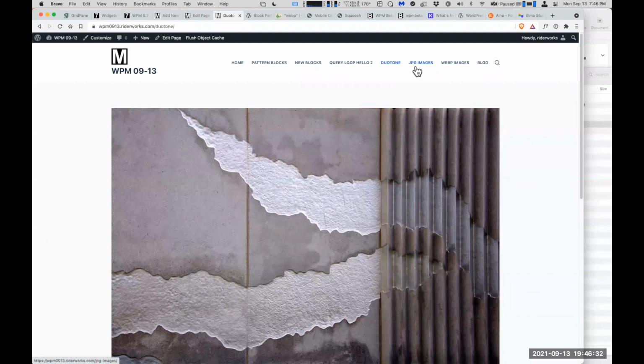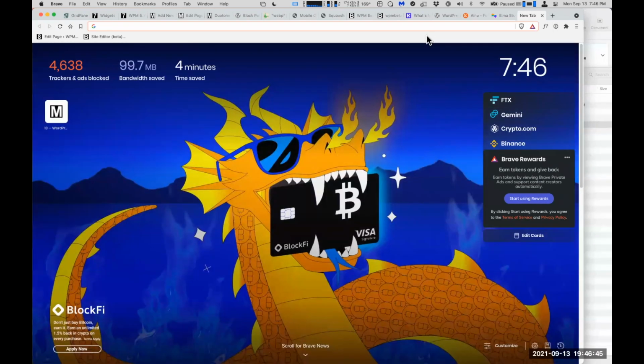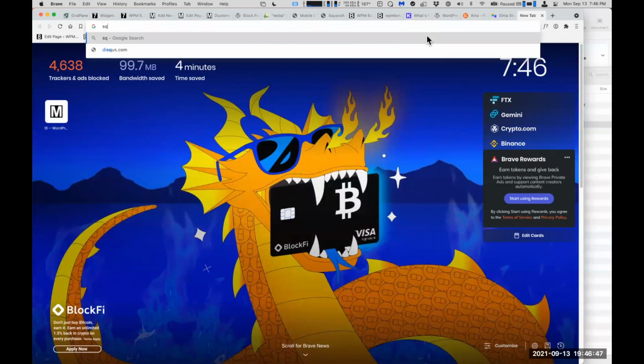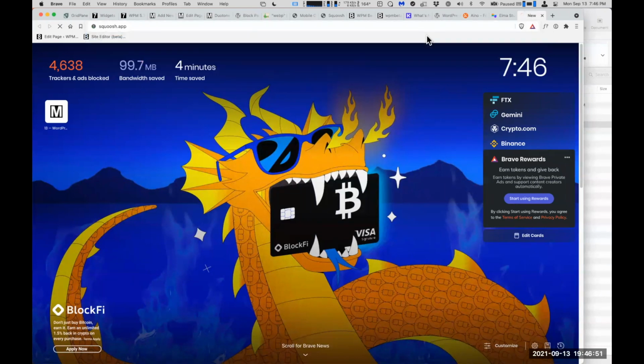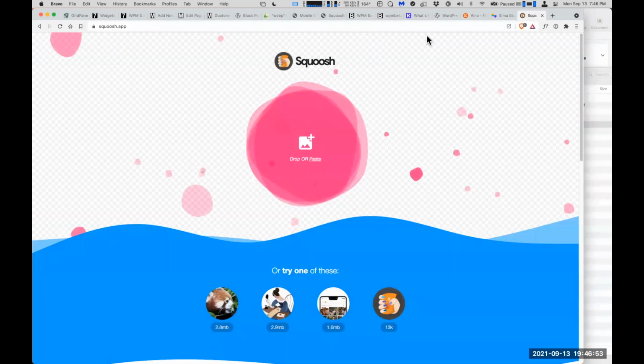Okay, so I'm on a Mac. I'm running Big Sur, which is the latest operating system. I uploaded a WebP image. How do you make a WebP image? You can go to squoosh.app, with two O's. This is a Google property, which is great.